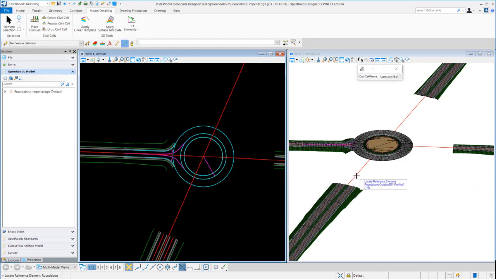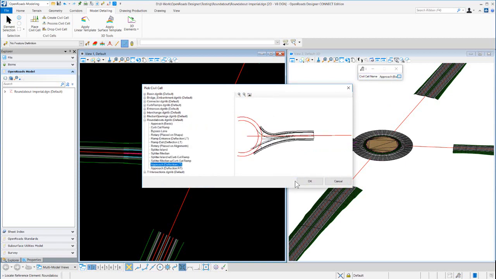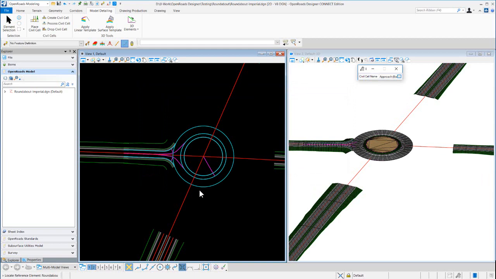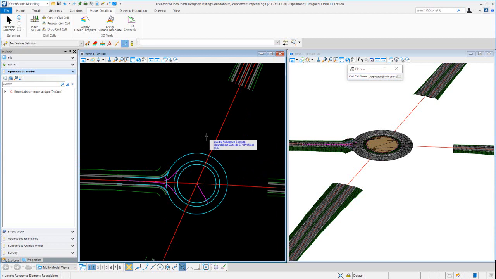Alright, and then next we're going to come in and go ahead and place an approach with a deflection left. So this cell here. Alright, so roundabout, pretty much same prompts here. So outside edge of pavement, inside edge of pavement, approach alignment, data point at that intersection, data point at that inside edge of pavement intersection, and then data point for a length control.